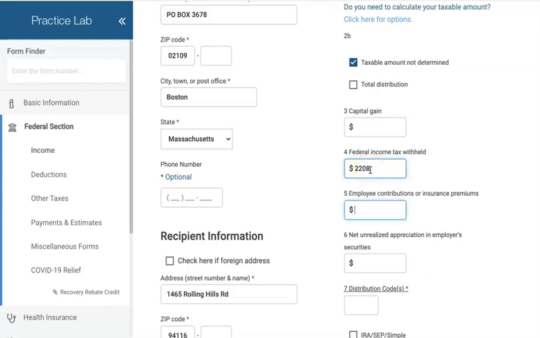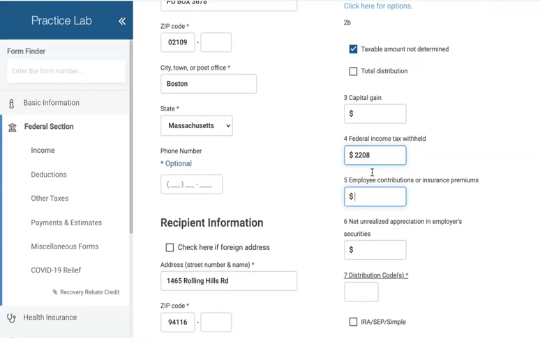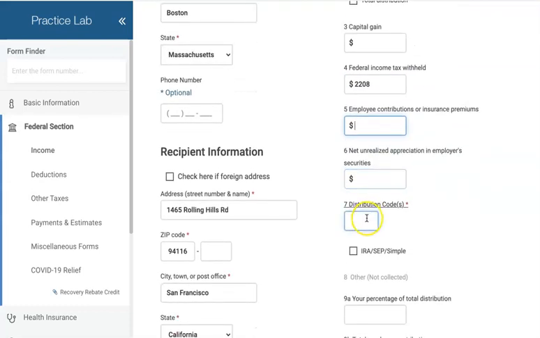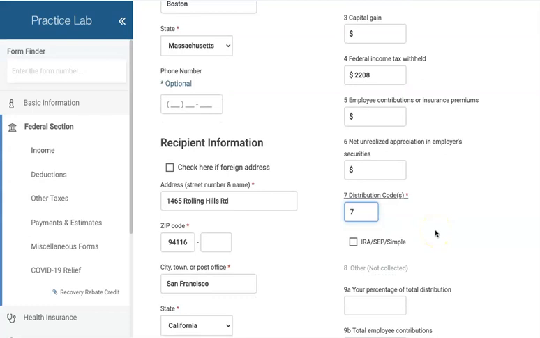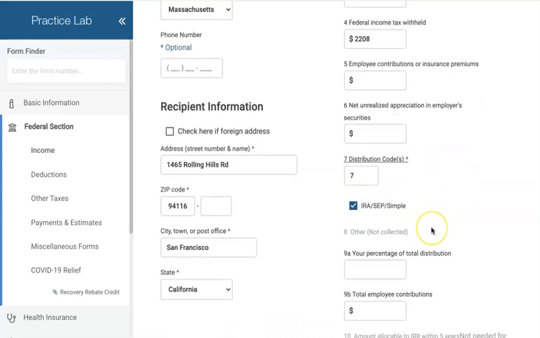Box 5 is empty, 6 is empty. Box 7 is always going to have a code, distribution code. See the red asterisk? It's required. Typically, it's 7. The IRA SEP simple box is checked, and we should check it in Tax-Aide.